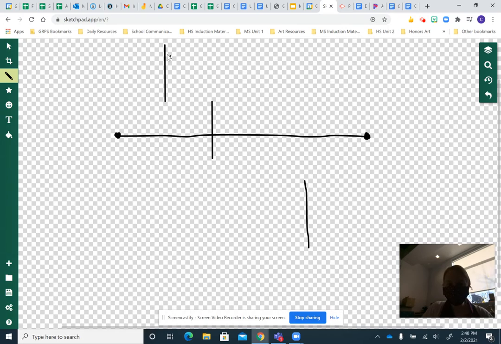Now the first thing I need to do is I'm going to focus on this top line here, and I need to connect the top of this vertical line down to my vanishing point as best as I can. Once I've done that, I need to then connect the bottom of this vertical line to my vanishing points as well.